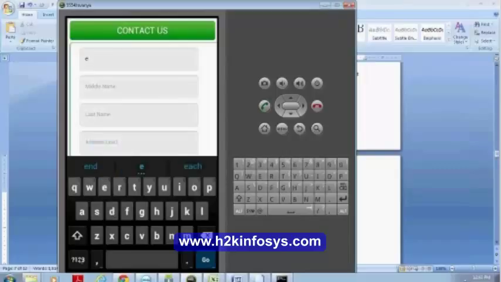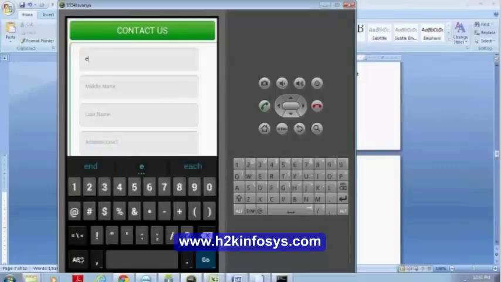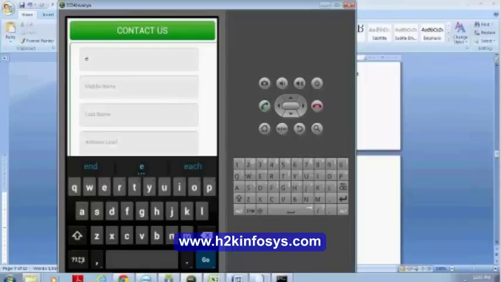Once you enter all the details, there is no need to click on submit. You can also click on go in your keyboard. So all these kinds of testing need to be handled as part of your application testing. Enter some value, like your first name, last name. So this is the way to test your application.